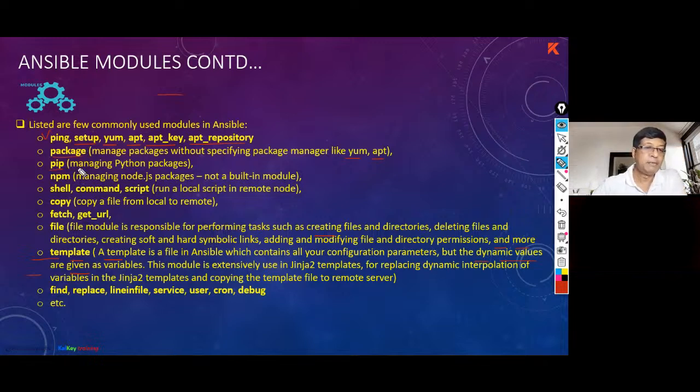So pip is for managing Python packages, npm for managing Node.js packages, and a shell command script to run a local script in the remote node. Okay, the copy command, you can copy a file. These are a few examples, not all, because there are 750 plus modules, so I cannot keep on listing all of them.